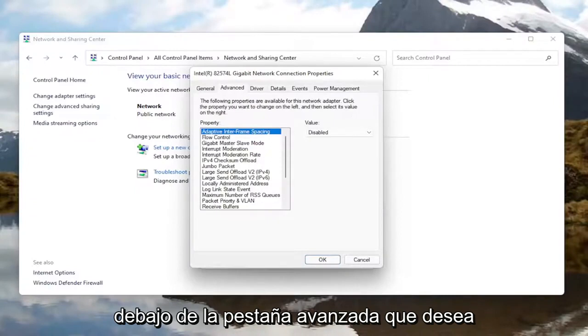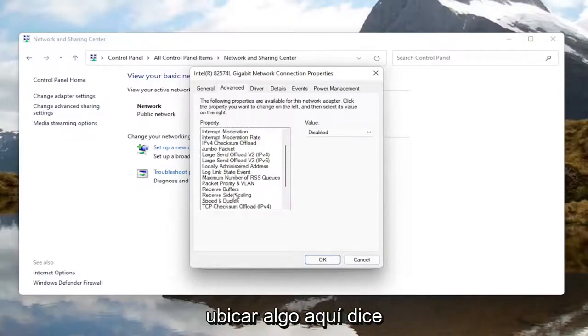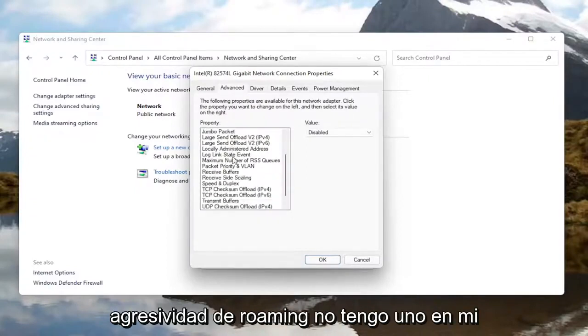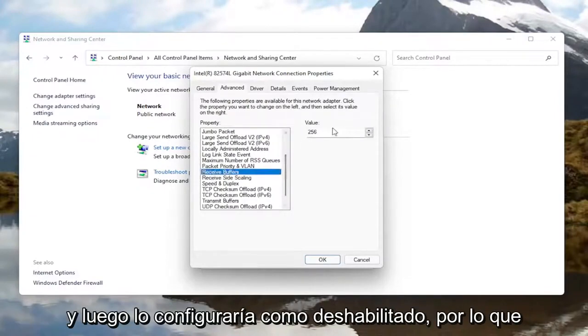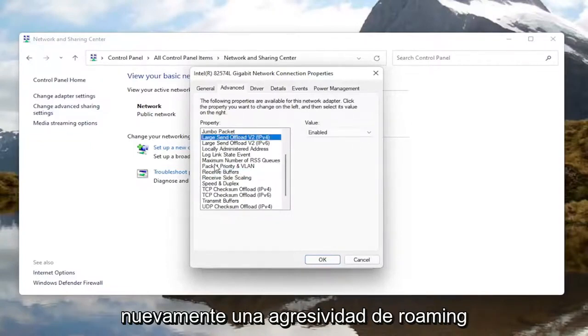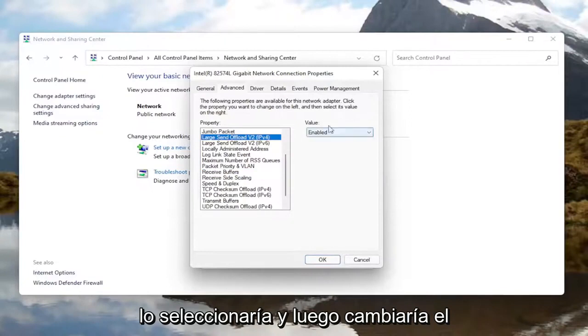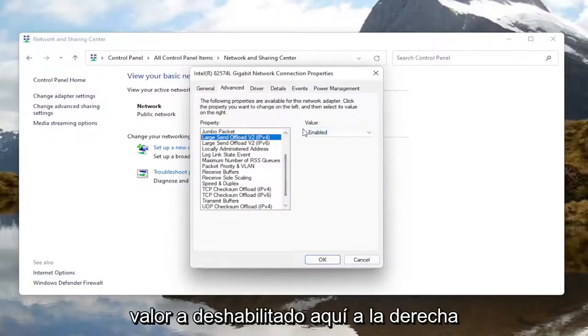Now underneath the Advanced tab, you want to locate something here that says Roaming Aggressiveness. I do not have one in my machine here, but again, Roaming Aggressiveness. You go ahead and just left click on it, and then you would set it to Disabled. So again, Roaming Aggressiveness, you would select it and then change the value to Disabled over here on the right.